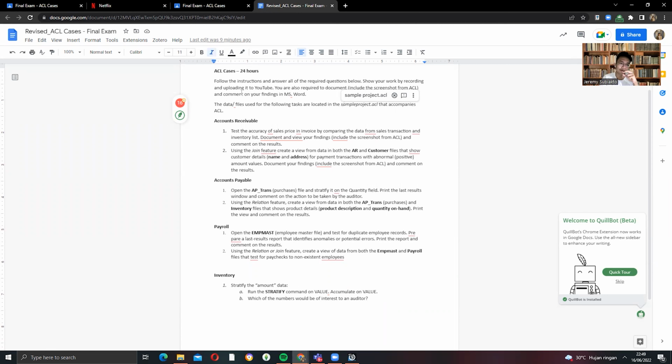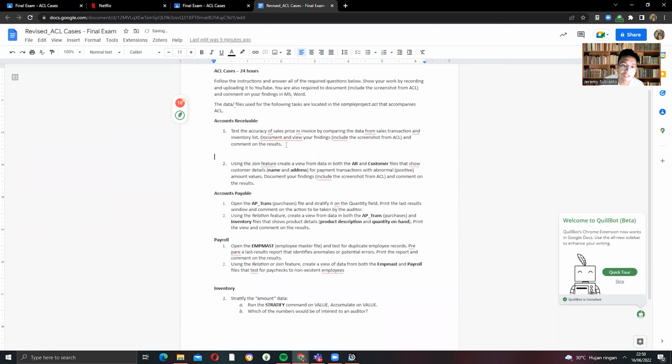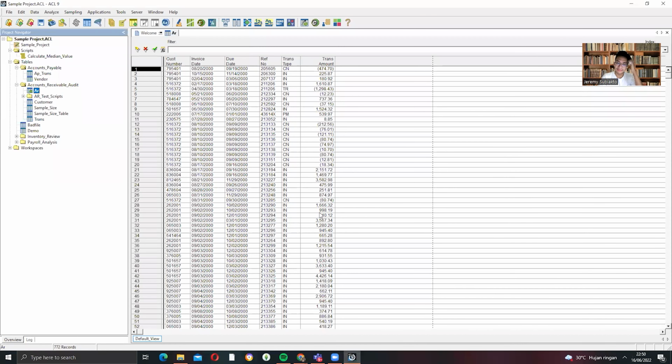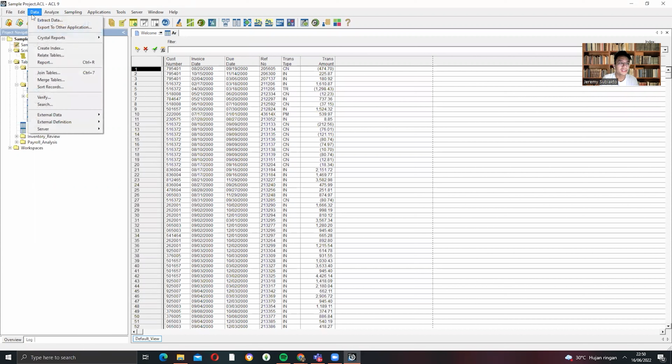So the first question is the account receivable table. The first question is to test the accuracy of sales price in invoice by a company by comparing the data from sales transaction and inventory list document, and review your findings, include result from ACL and comment on the result. So let's, we will join the transaction and inventory.